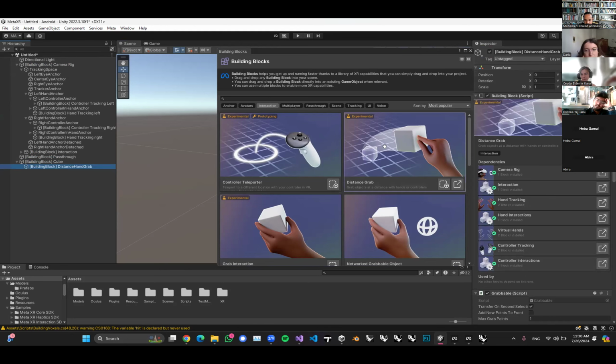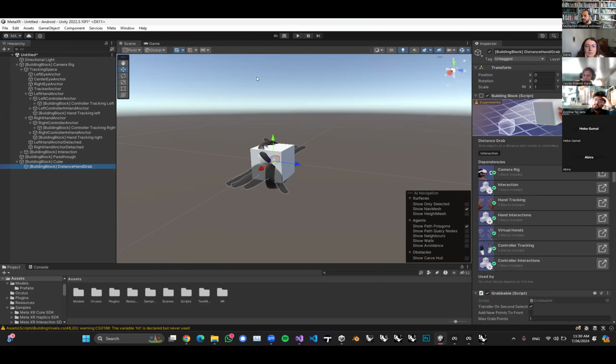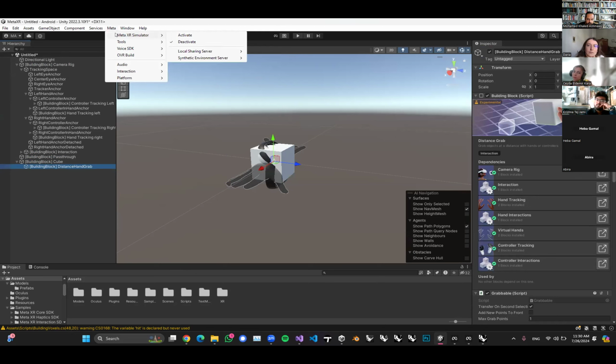And we basically can test it. In order to test it, we have two methods. The first one, if you have a lens available, then you will connect it with the Meta Quest Link and you hit play. Once you hit play, it's going to build the scene on your lens. If you don't have a lens available, you can go to Meta XR Simulator, and then activate it.